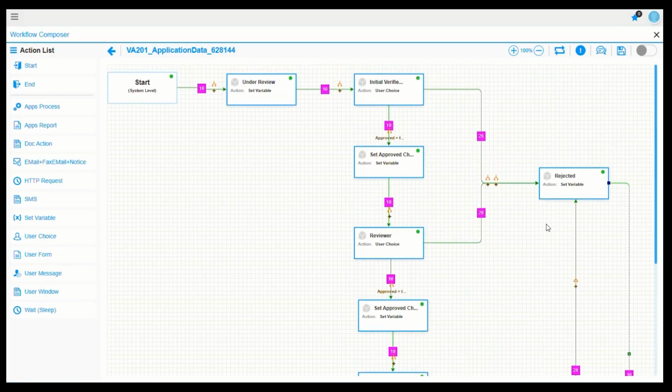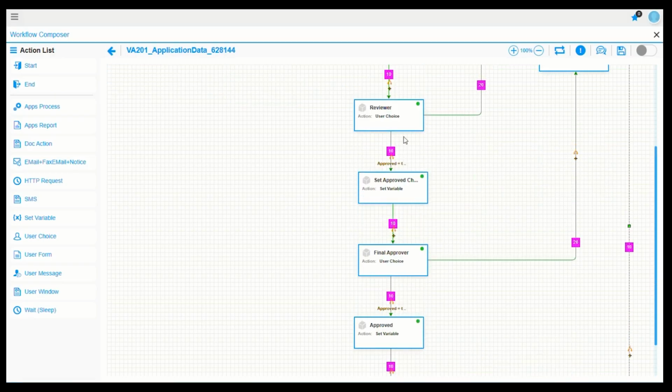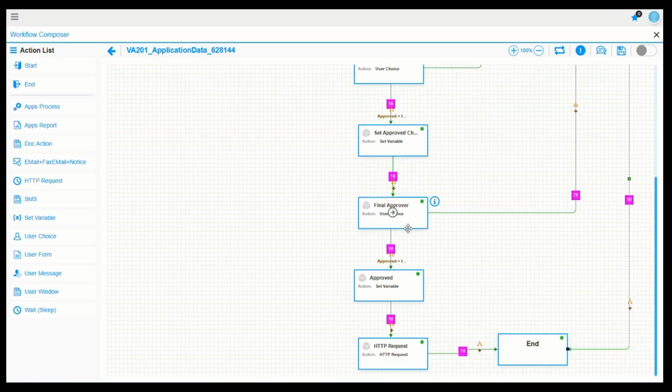To summarize the complete process, the application is submitted and its status is set to under review. In the first level of approval, if approved, it moves to the second level. If rejected, the status is set to rejected. In the second level of approval, if approved, the record moves to the final level. If rejected, the status is set to rejected.